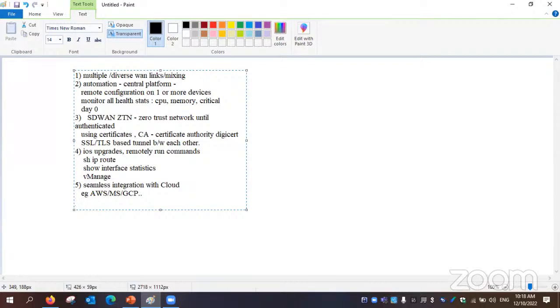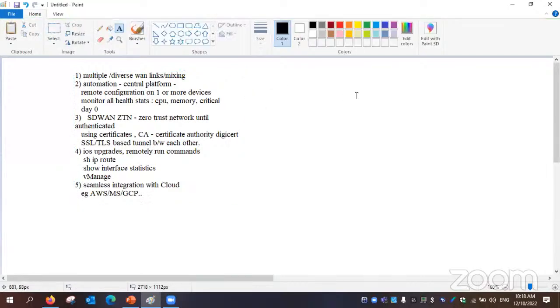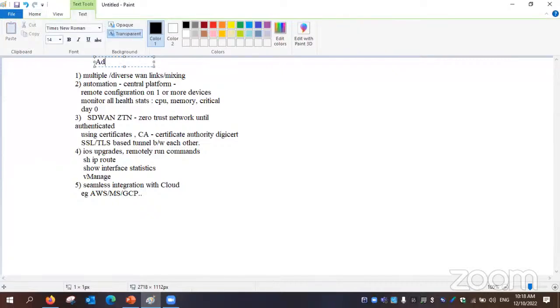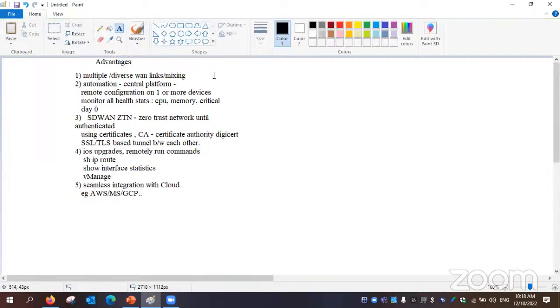These are a few advantages that we have over the traditional things, because in traditional networking, you cannot remotely perform all these things. You cannot remotely get the statistics of all the devices, right? So these are the common advantages of SD-WAN.